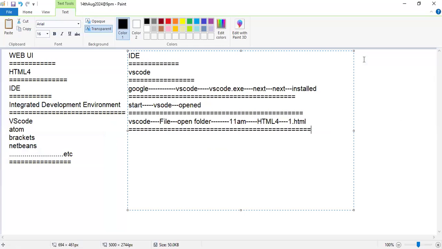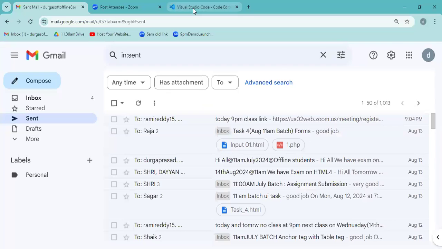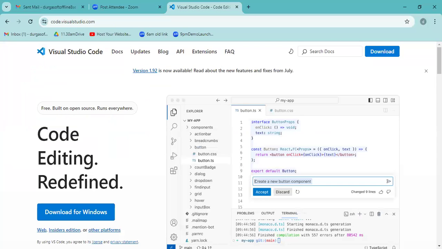Here in VS Code, you can see the download option. After downloading, open that. Here there is a file menu. Just click on file, open folder. By this, you can open a folder in our program. Select our folder. I want to create one 9 p.m. folder for our batch. Just select that 9 p.m. folder. By this, VS Code will be reloaded with our 9 p.m. workspace.